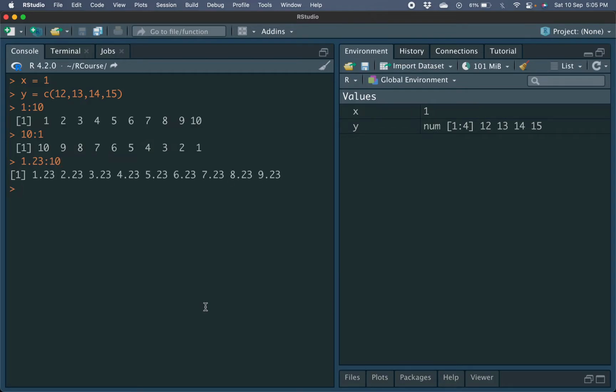What happens is, R again follows the same philosophy. It starts with this number and uses a step size of exactly 1. So after 1.23 it gives 2.23 and so on, till we encounter a number which is not larger than the limit. The next entry after 9.23 would have been 10.23, which would have crossed this limit. So that's why this sequence stops at 9.23. The underlying idea is the same whenever we are using the colon notation.